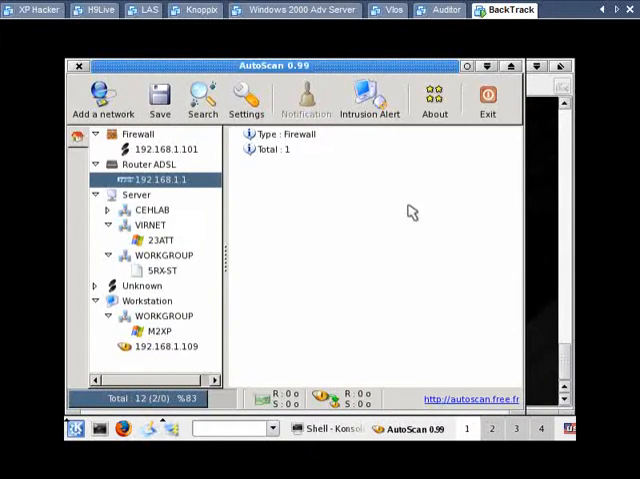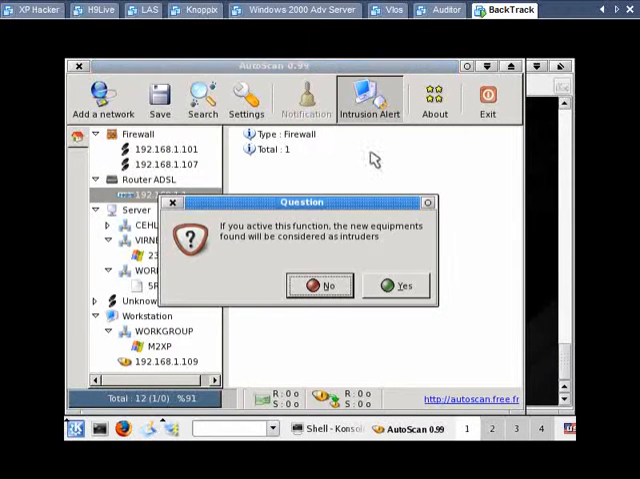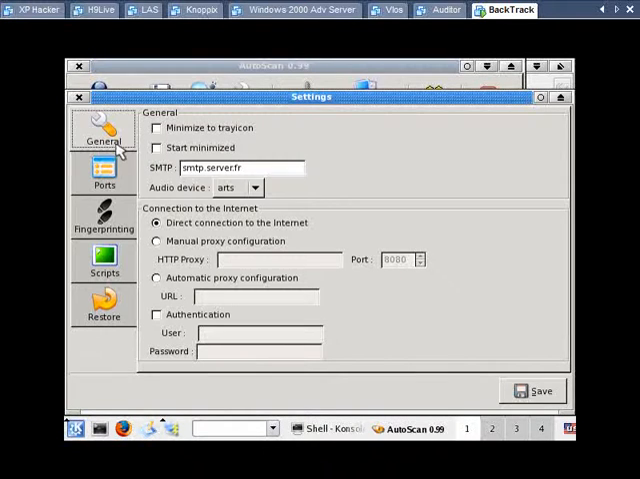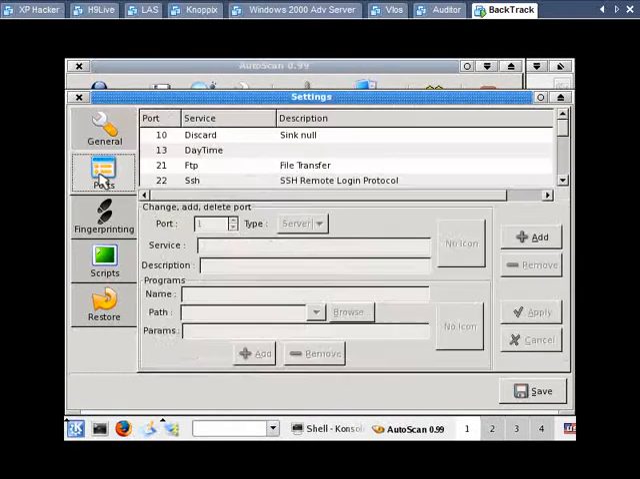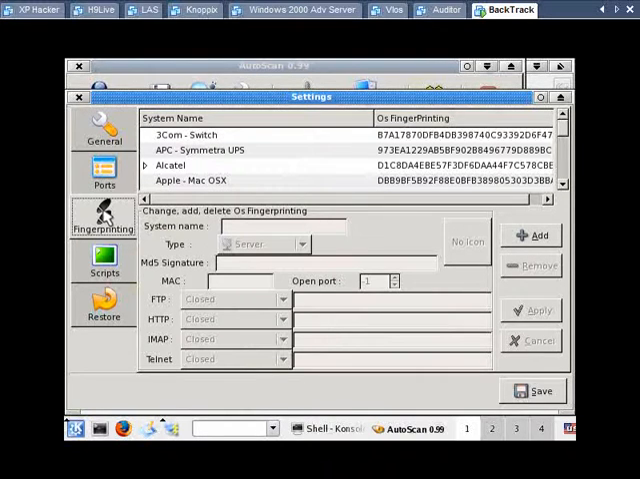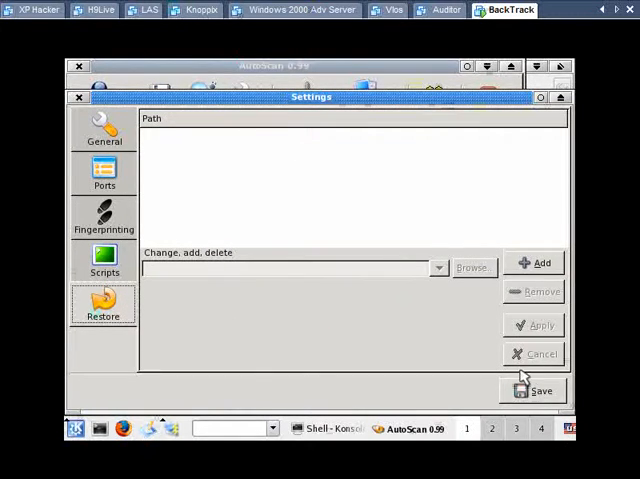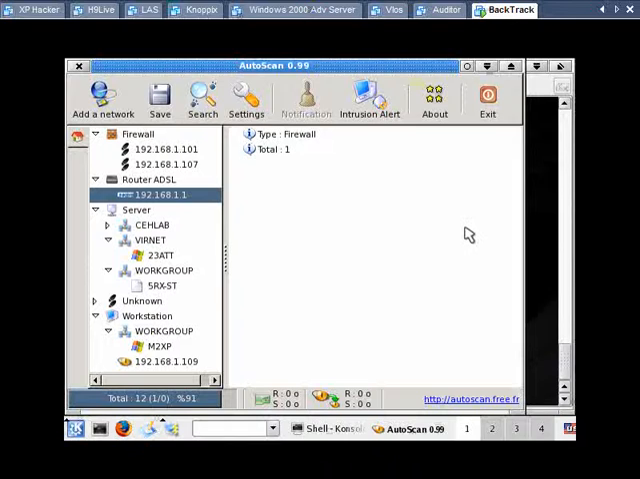It's got this little feature called Intrusion Alert, and as you can see, if you activate this function, the new equipment found will be considered as intruders. So we don't want to activate that. Then lastly, you can configure some additional settings. The ports, fingerprinting, which this is the database that needs to be updated, and scripts where you can create additional scripts for other applications to run after you've done the AutoScan as an example. Right, so that was AutoScan.